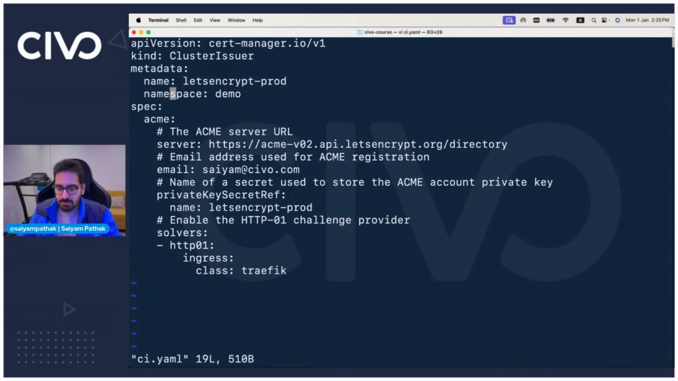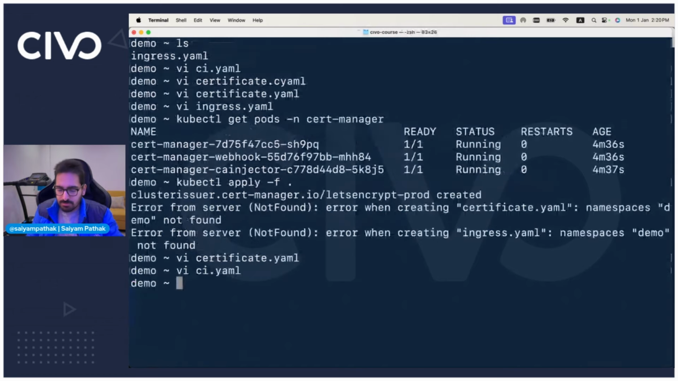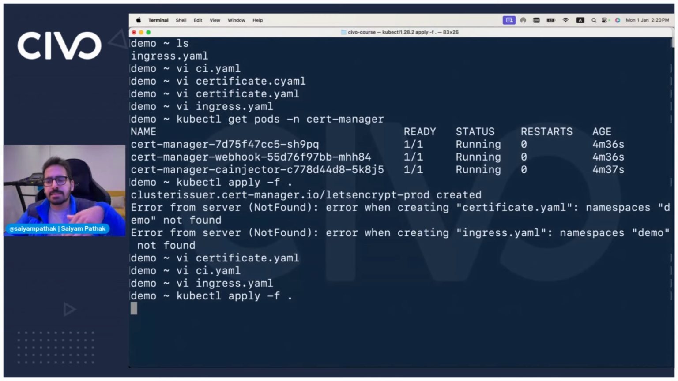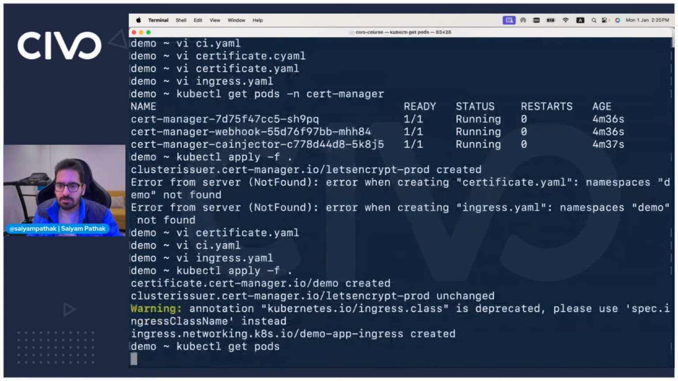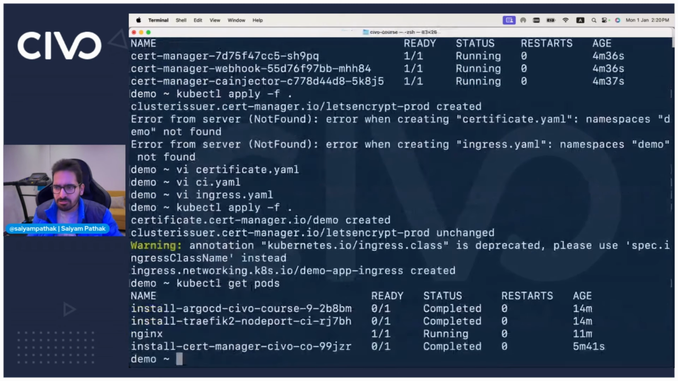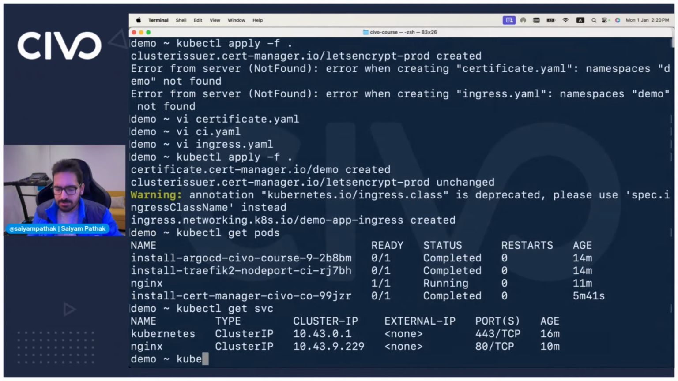So let's not do this in demo, and let's apply again, because we have everything. We have the nginx server and the nginx service created in the default namespace. kubectl get pods. Obviously, there's no changes in the pod, so the nginx pod is up and running. kubectl get svc. We have the same service.